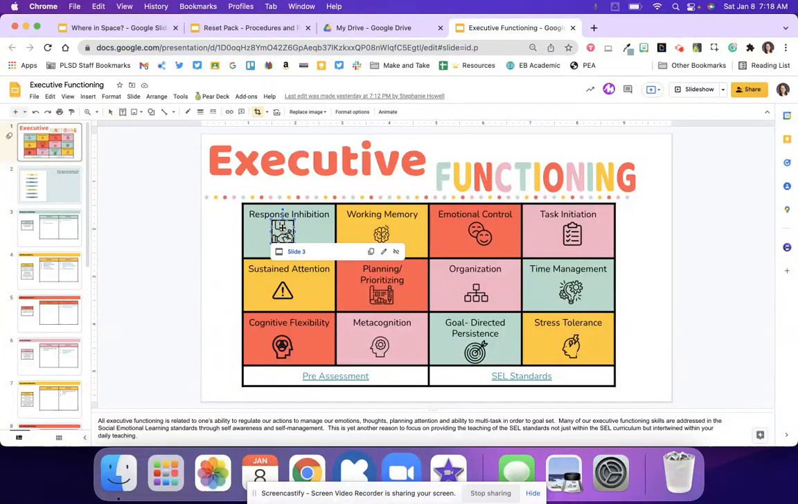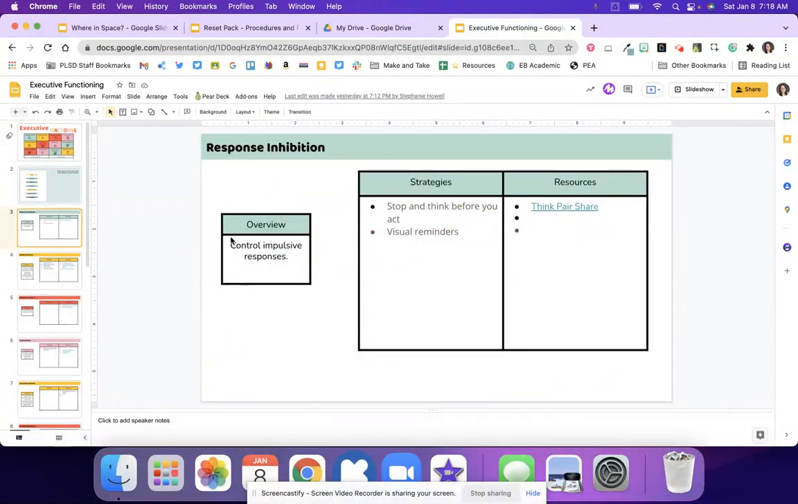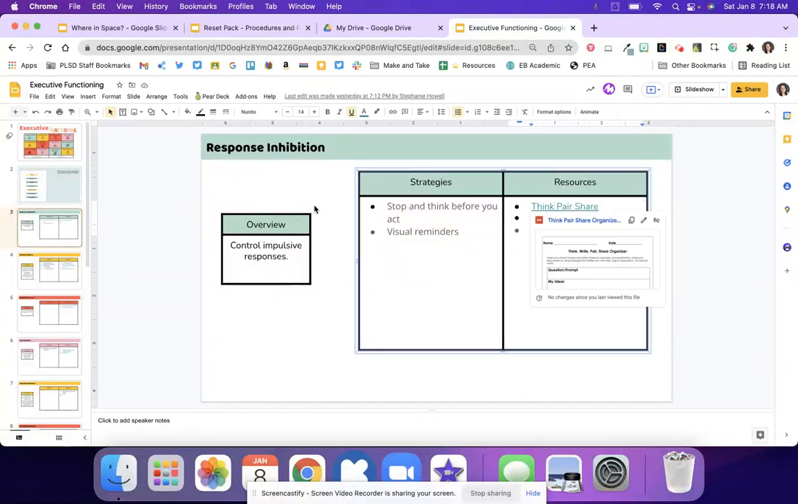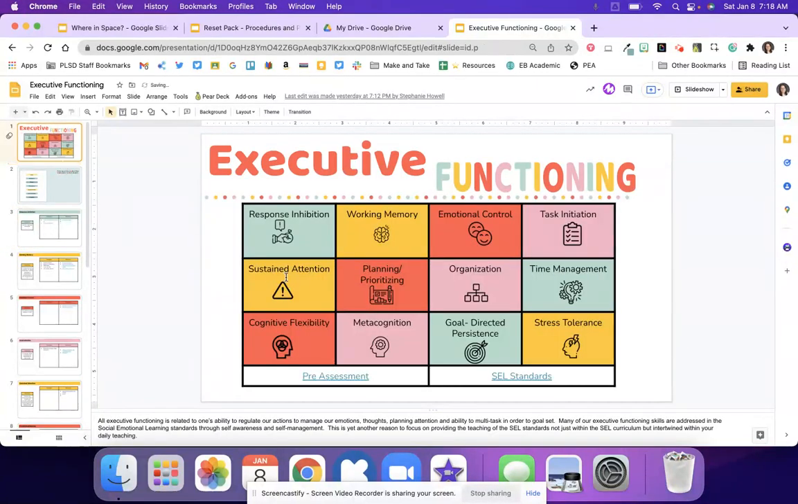If you click these links, it's going to take you to those different slides with an overview about what this is or what that term means, strategies, and then different resources. And sometimes there are hyperlinks to additional resources as well.